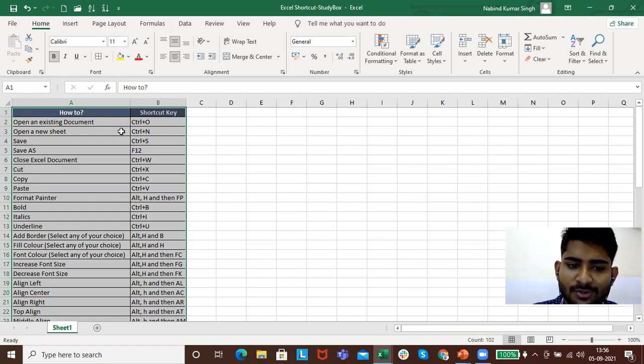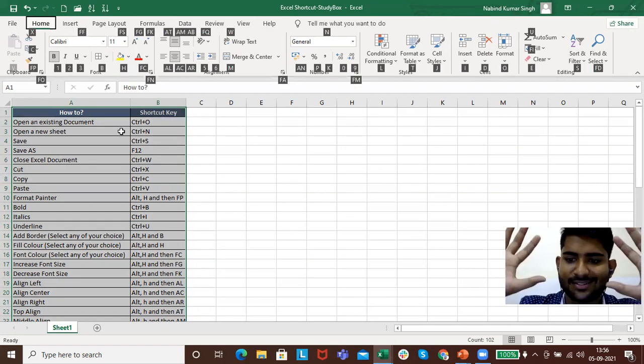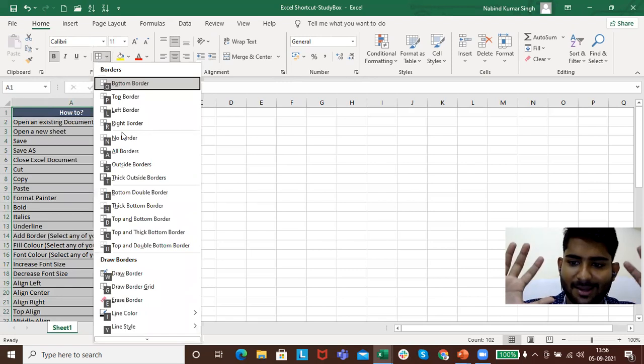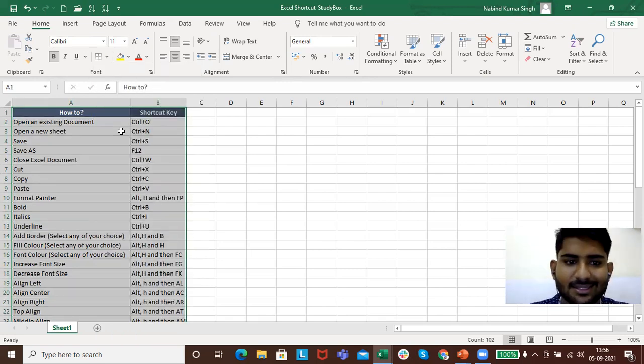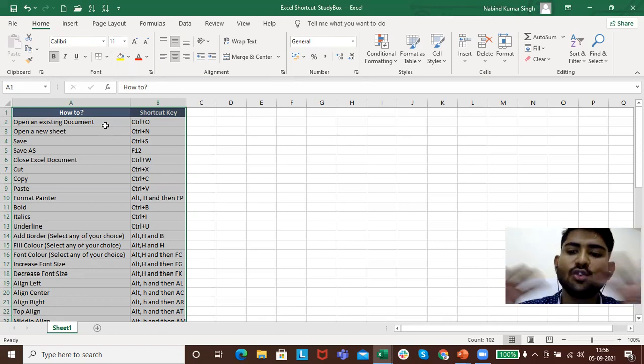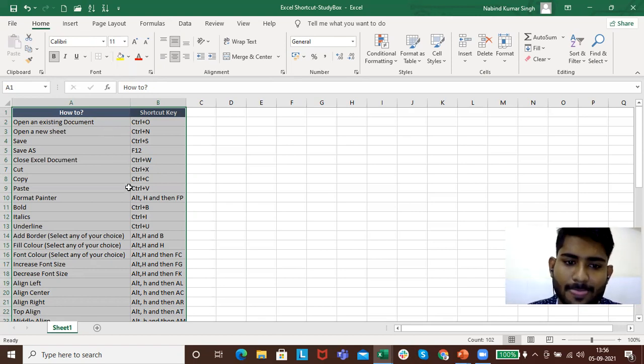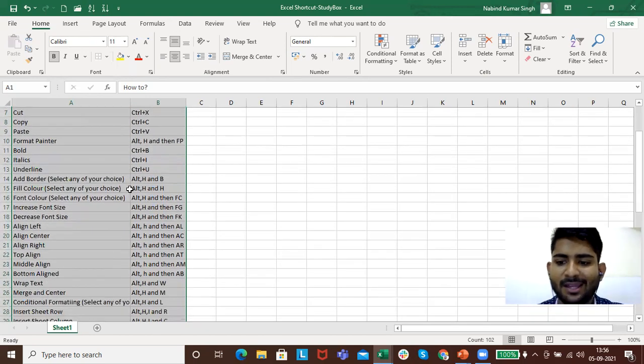Now, I want to remove this border. What do I do? Press Alt, my hands are here, then H, then B, and then N. The borders are gone. So with the Alt key, you can learn numerous Excel shortcuts. So, task for you: prepare an Excel shortcut document with Alt commands, learn those things, and just jot them down in your Excel file. Learn as much as you can.